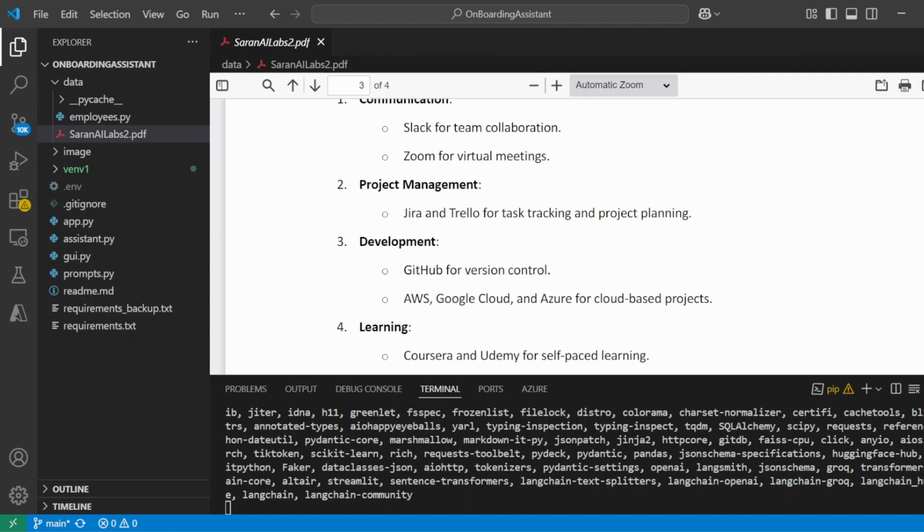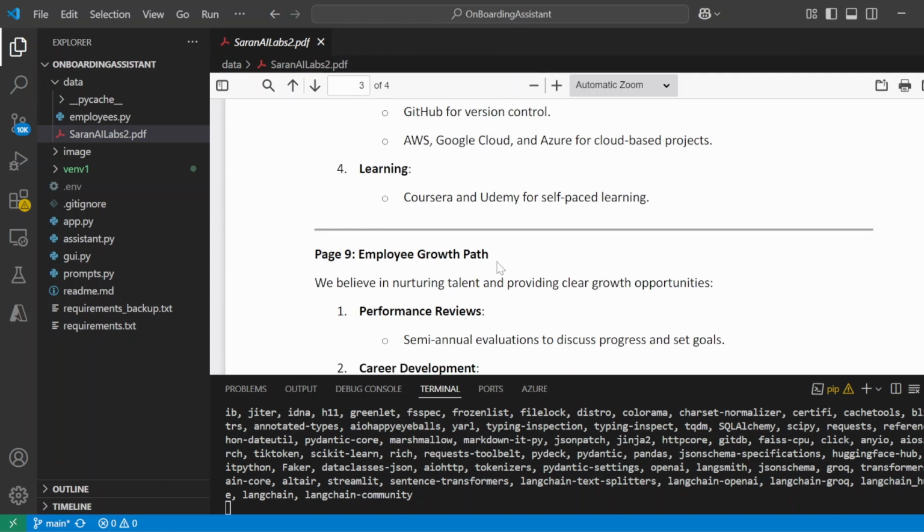It will go into the vector database to search for the relevant chunks. Once it gets the relevant chunks, along with your question, it will send those chunks to the large language model, which will finally synthesize your final answer. So this is what the application is.